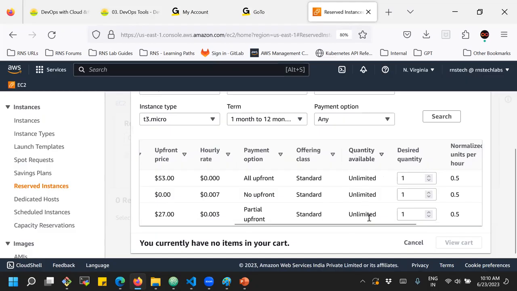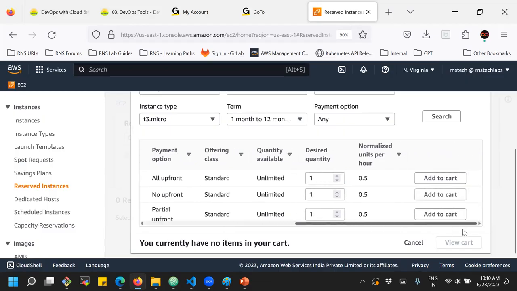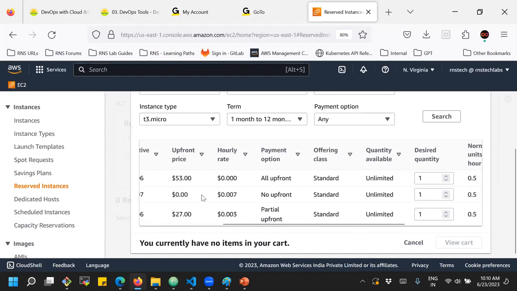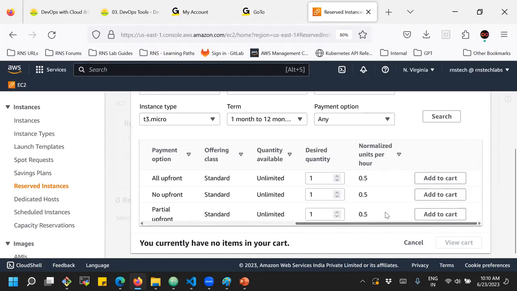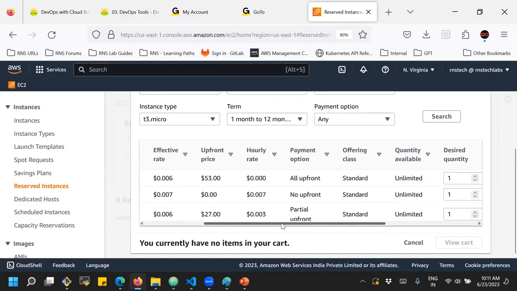And the quantity, how many are available? Yes, unlimited available. How many do you need? You can select it. How many instances do you need? You can select it. Actually this is showing the units per hour. Once you are okay with the upfront cost or no upfront, and which one you need, then you can select it, add to the cart, and go to this. On the basis of upfront, no upfront, or partial amount, you need to pay that amount. Then the instances will be added to the account.